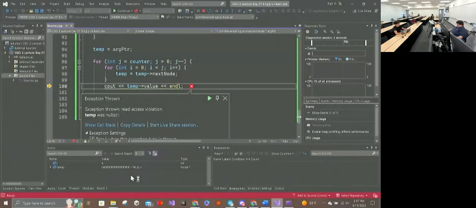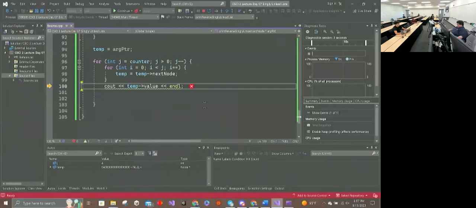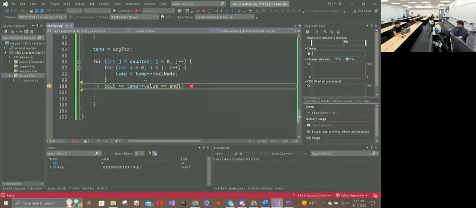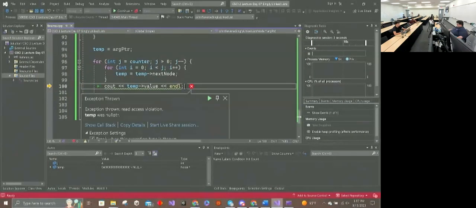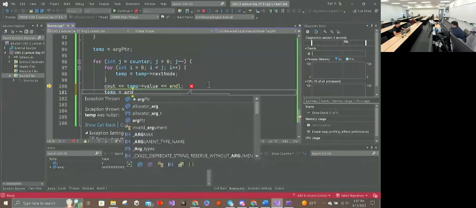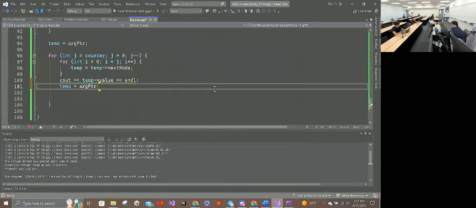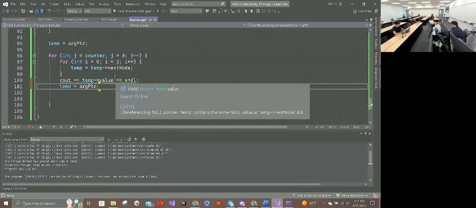Oh, it doesn't like it. Why don't you like the last one? Oh, because after the first loop, it's still stuck at the end. You have to put it back. So I've got to do temp equals arc pointer in here, don't I? And then it'll go, it'll rate less, it'll print, it'll reset.